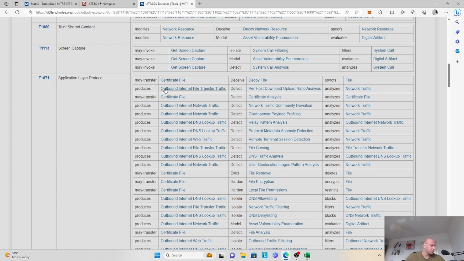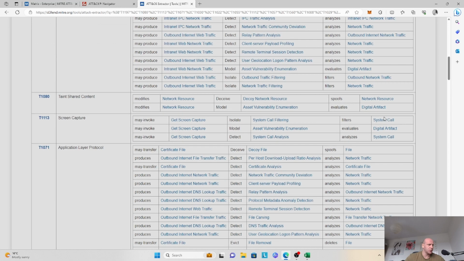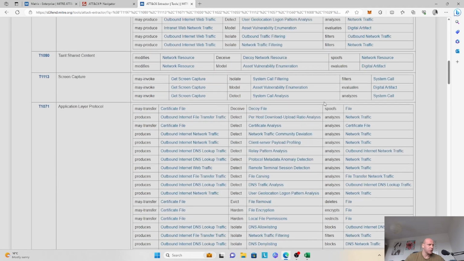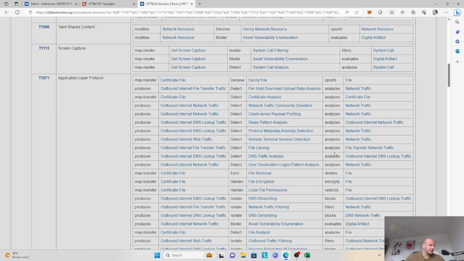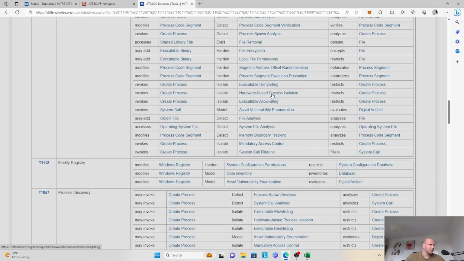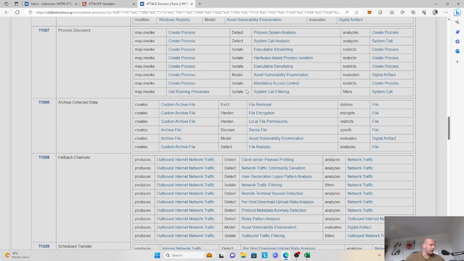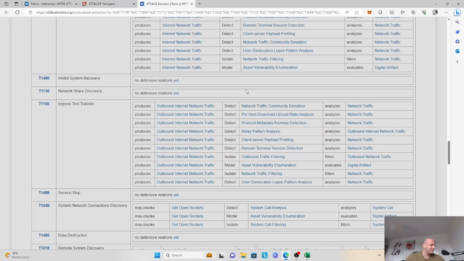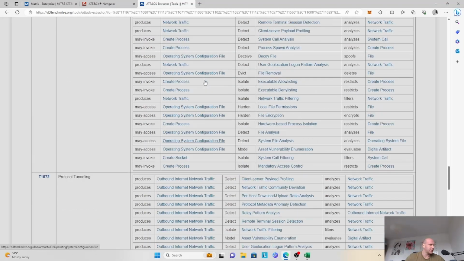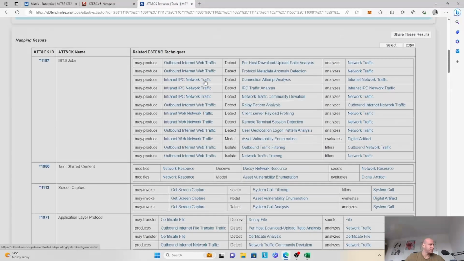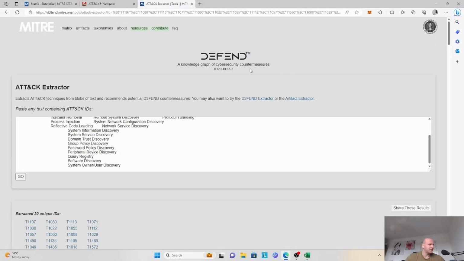For example, produces outbound internet file transfer traffic, and then it creates a detect technique. So how we can detect it: per host download upload ratio analysis. So it creates verbs and techniques for how we can do spoofing, how we can do analysis. It just builds a great mental model of how we can tackle some of these attack techniques and create a better defensive framework, a better defensive alignment.